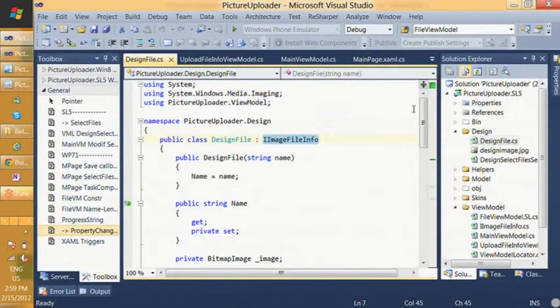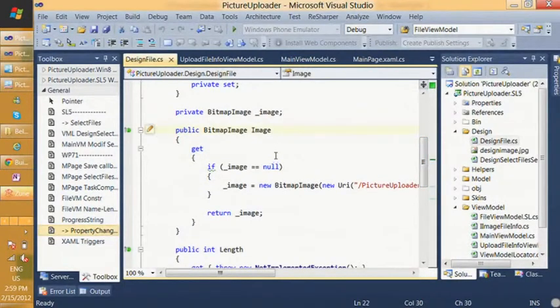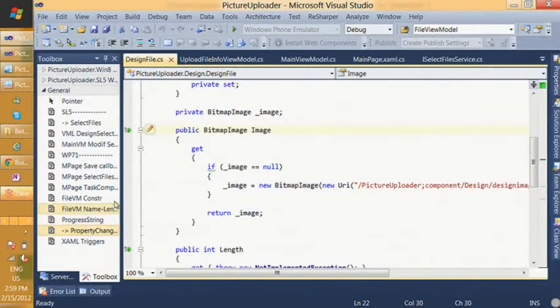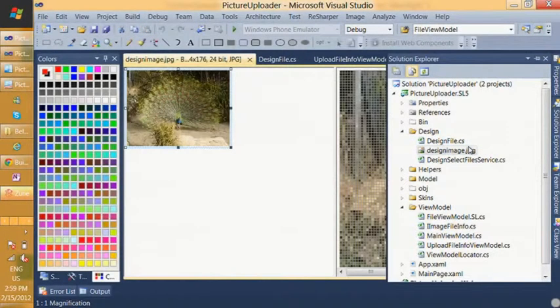It's very simple. It has a name, again. It has the image. And here for the image, I'm going to read the image from inside the assembly, which means that I include here an image. It's a peacock. Okay? It works with any image, by the way. It doesn't have to be a peacock. So I have an image here.